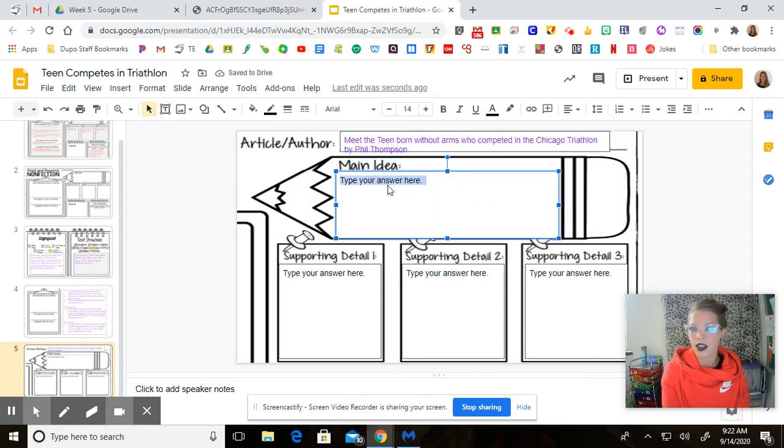Okay, so what do we think the main idea is here? What's the big takeaway? I think the main idea might be something like, it's not just him competing in athletics. I think it's him trying to live a normal life outside of the disability that he has. So I would say Tim Bannon, a boy with no arms, participates in sports to try and live a normal life.